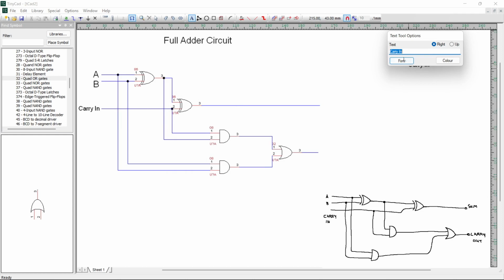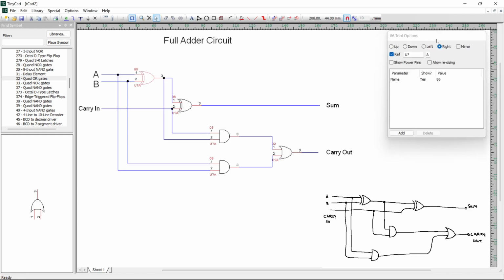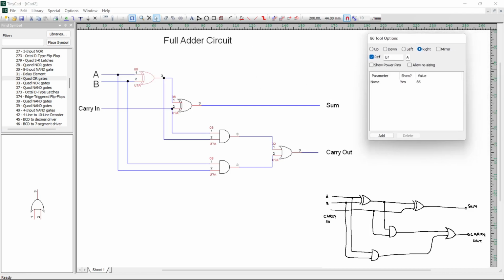Next, we need to have carry out. And that will go here. And sum, which will go here. Just a little bit of tidying up to do now. So I'm going to click on the different gates, and I'm just going to change the labels a little bit.